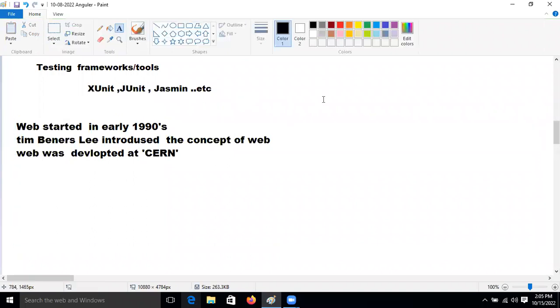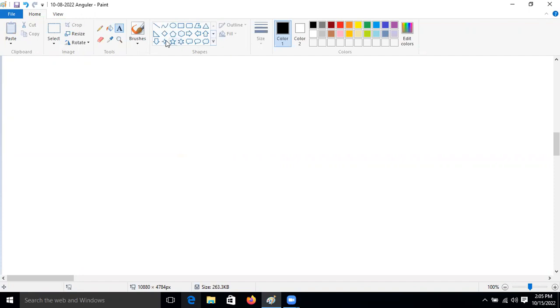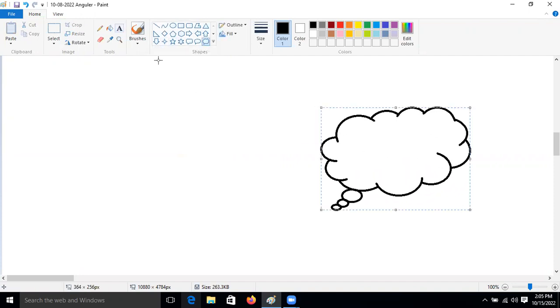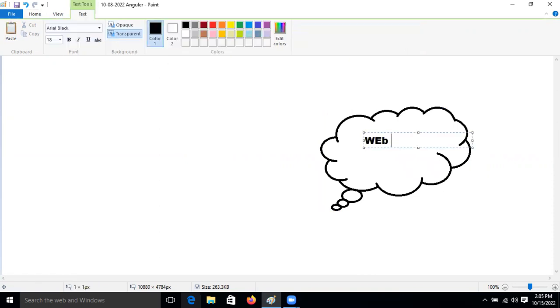So why do we need Angular and React, friends? Let's understand these things diagrammatically, then a clear picture will come. Just assume that this is our web app. I'm talking about the olden days.